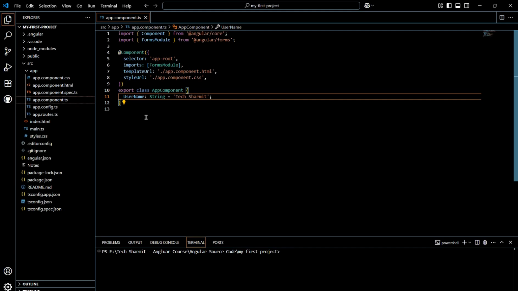Now the requirement is that we want to show this data in one input field, but that should act as one-way data binding. Now what other developers are doing, I'll firstly show you the wrong approach and then I'll tell you the solution of it.